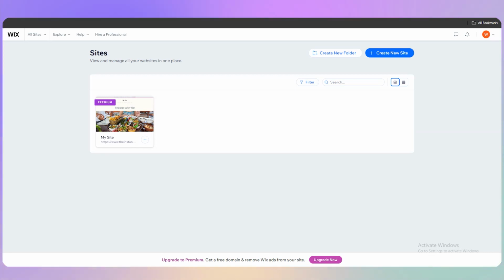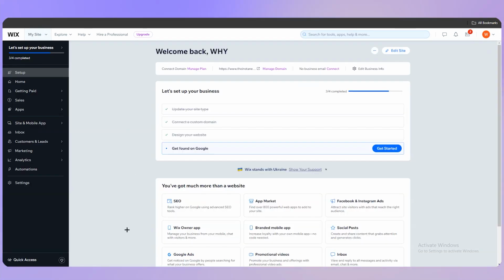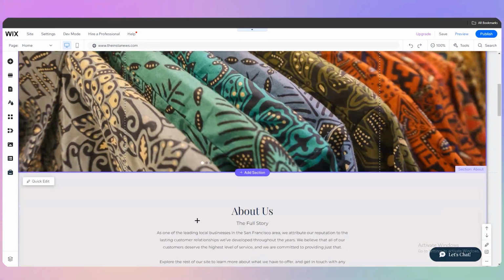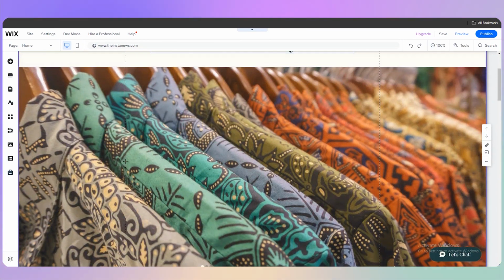In this tutorial we are going to talk about how to add projects section to your Wix website. So let's get started. First of all, obviously you need to select your website. After that you will end up over here at the top right corner. Just click on edit site. Once you are here, this is how it looks like. This is where you can easily add sections.